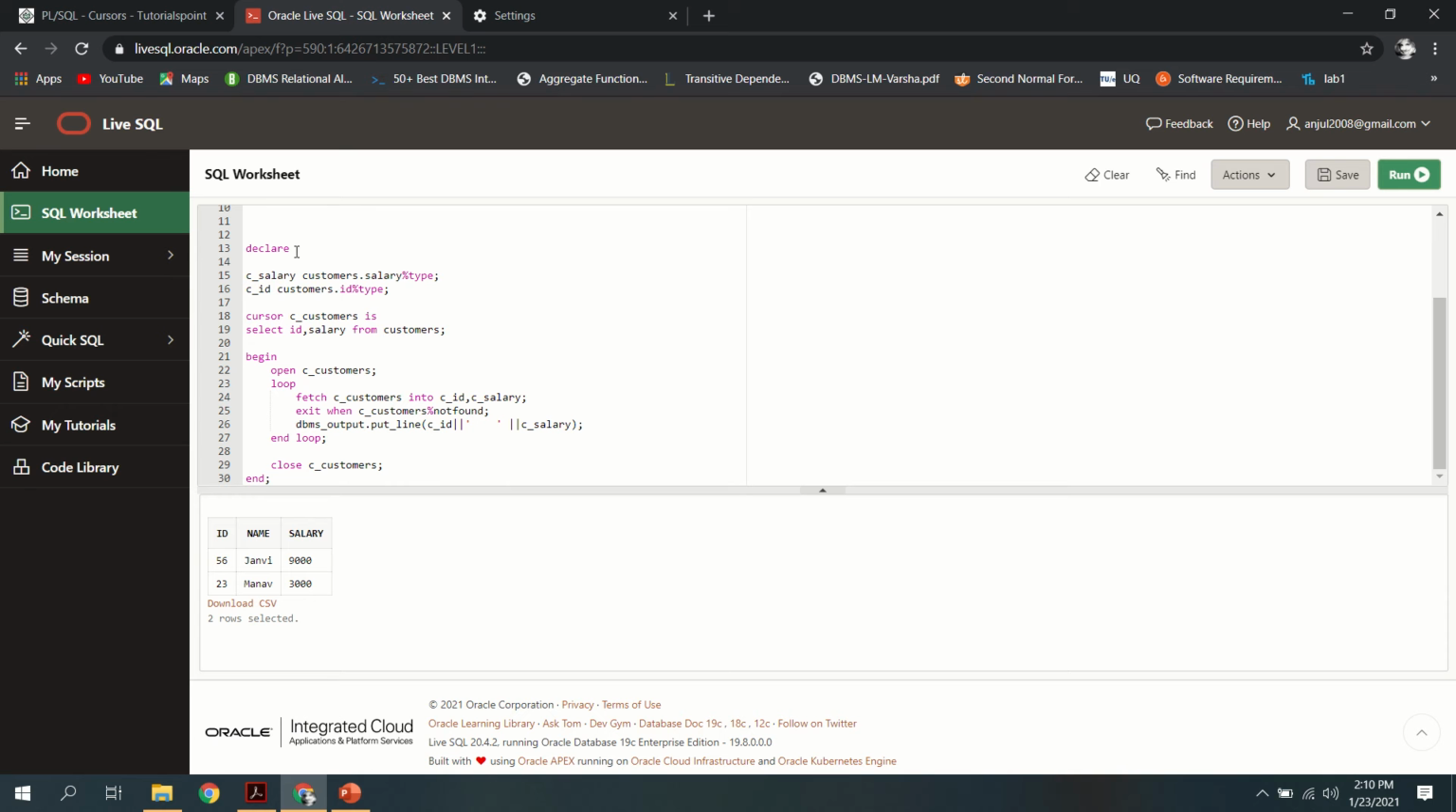Here inside the declare section, I am declaring two variables, and I am declaring a cursor from the table customers. I am giving the name of the cursor as C customers, that is the cursor customers, and let the cursor contain only two fields from the table, that is the ID and the salary. That means in my cursor I am going to take only the ID and the salary field from this original table. So I am declaring two variables: the first variable to retrieve the salary of the customer, the second variable to store the ID of the customer. You can declare them in any order.